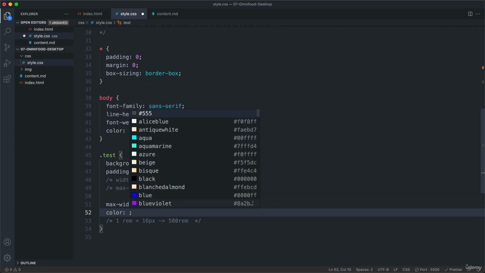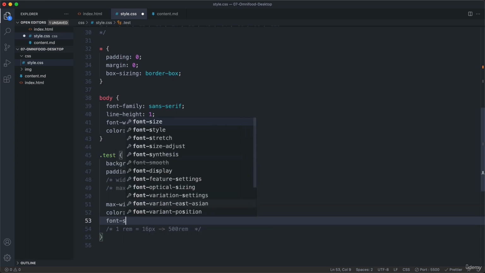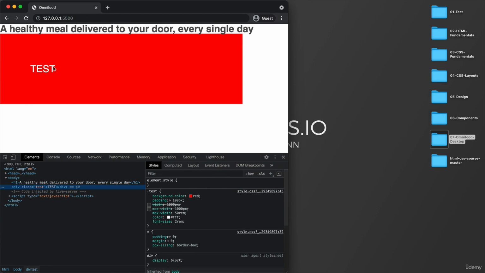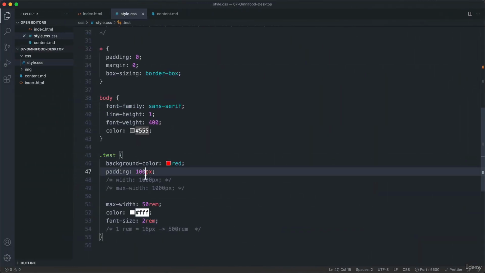So let's just give this some white color and give it a font size. So let's say 10 rem, or well, maybe just 2 rem actually. So 2 rem will be 32 pixels, right? So let's check it out, and indeed, that's right.